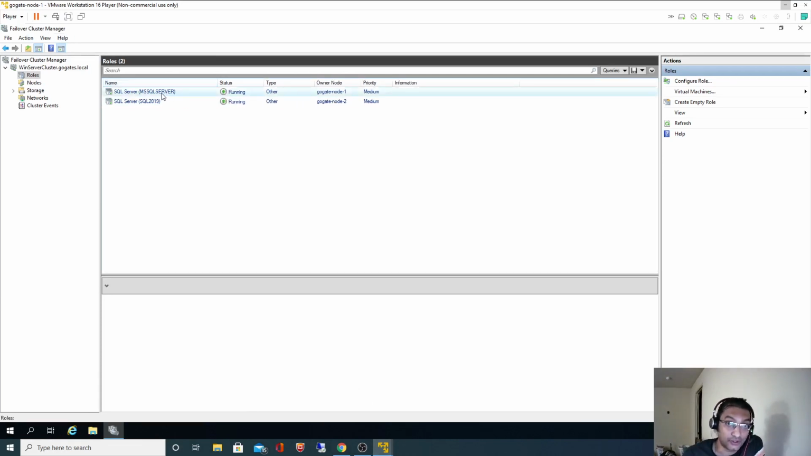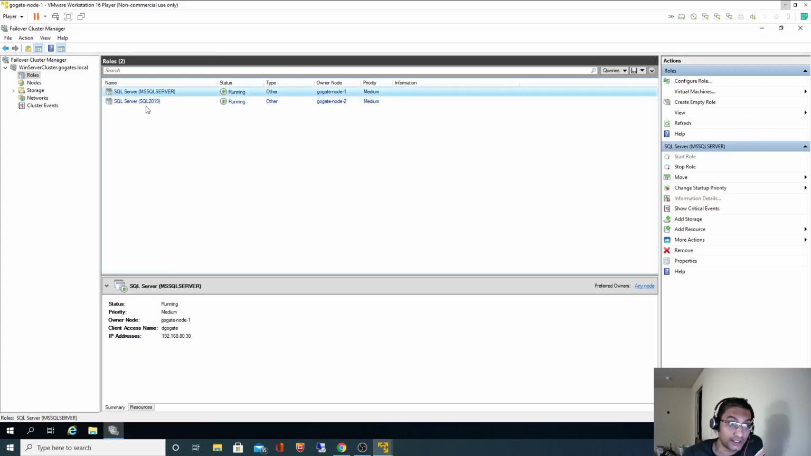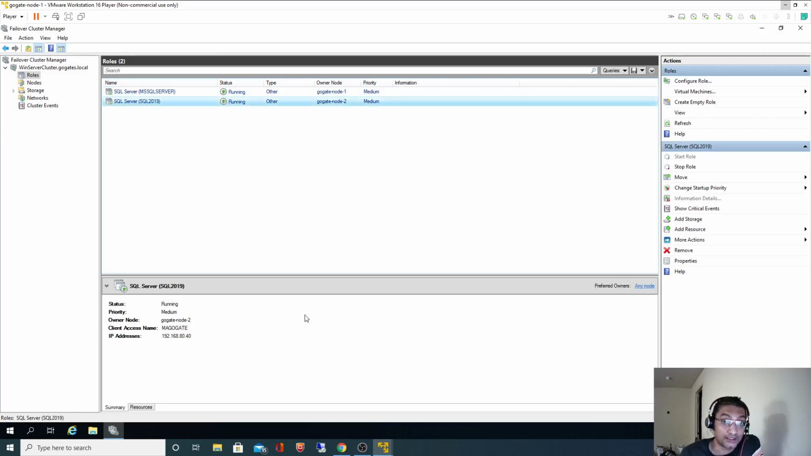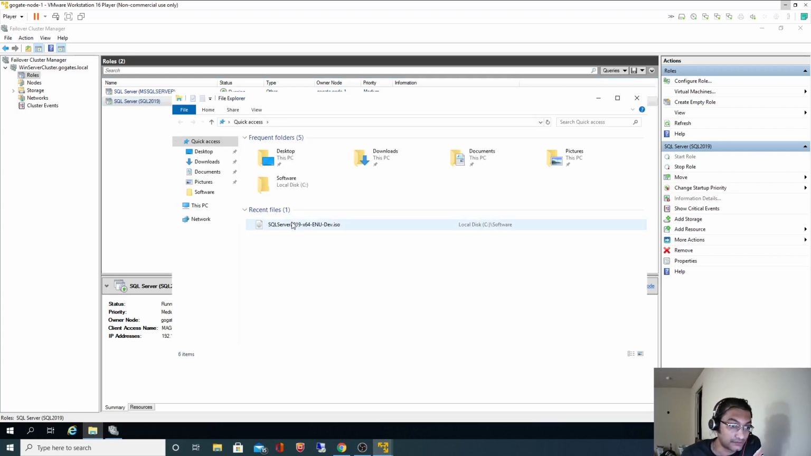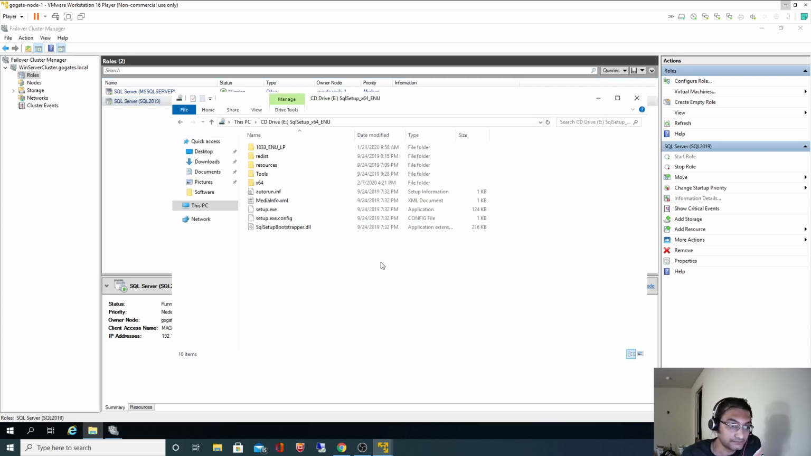First, this is a default instance which is owned by Node 1, and this is a named instance, SQL 2019, which we installed in the last video, that is owned by Node 2. Now in order to add Node 1 as a failover node to this second instance, let's go back to the installer. I will start the setup.